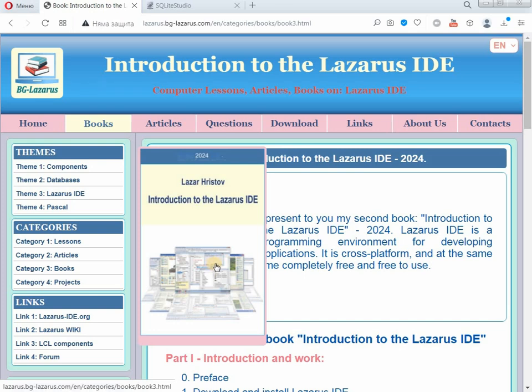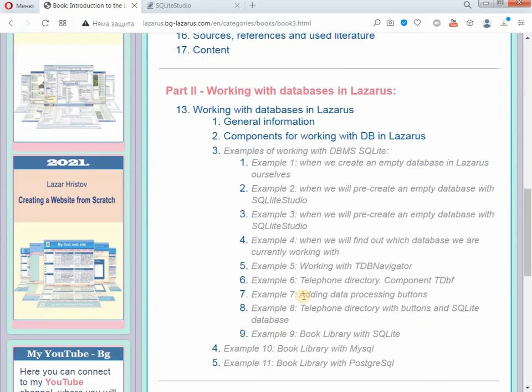IDE. Last time we looked at the first lesson, when we ourselves created an empty database in Lazarus IDE, and now we will look at the second lesson, when we will create a blank database with SQLite Studio.